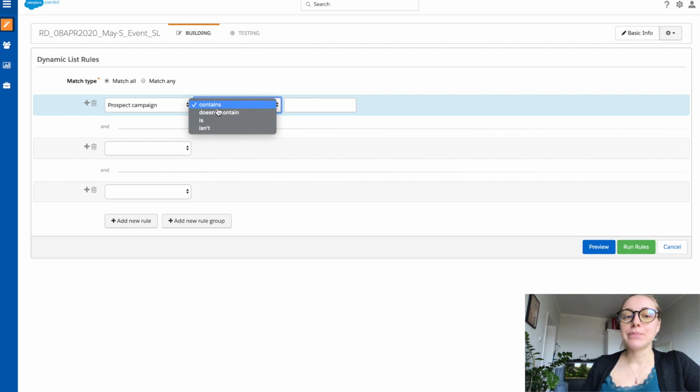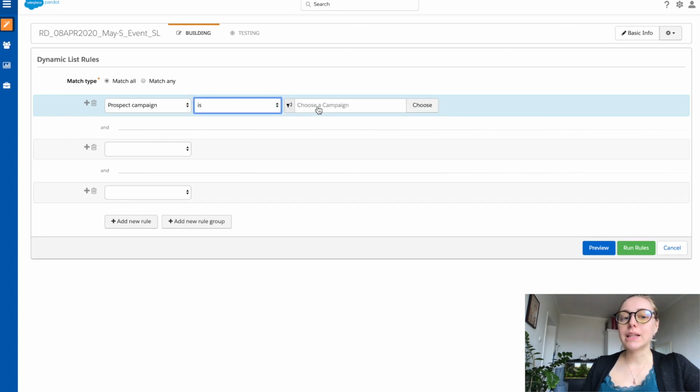Prospect campaign. In this specific org, I still have Pardot campaigns enabled, so we don't have connected campaigns set up in this org. This allows me to select any Pardot-specific campaign, and either it is a specific campaign that I have in my org, it contains, doesn't contain, or isn't this specific campaign.